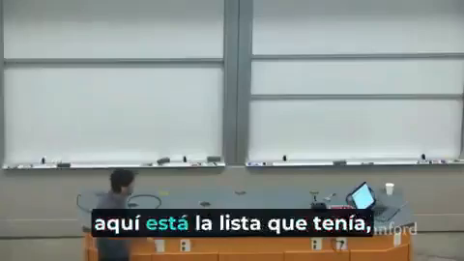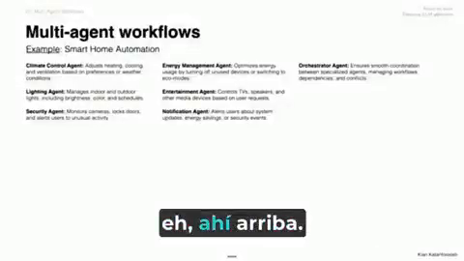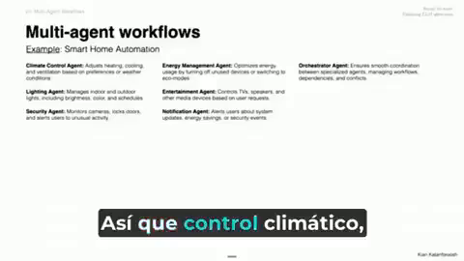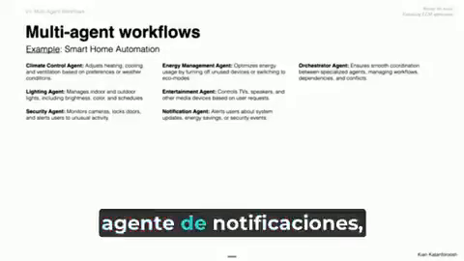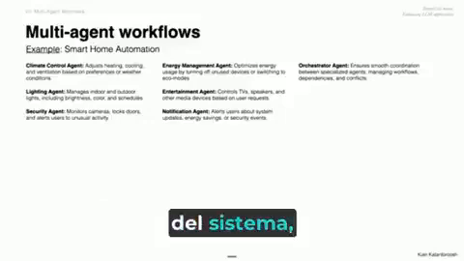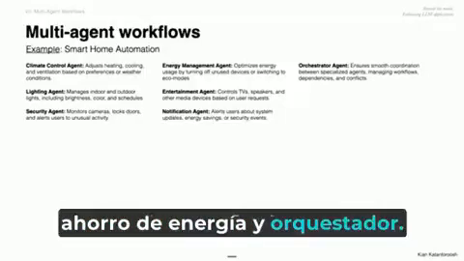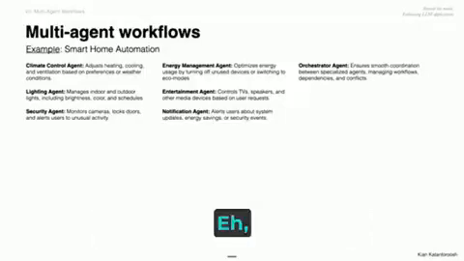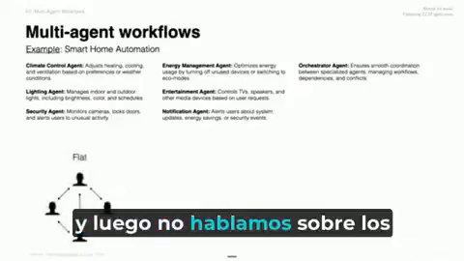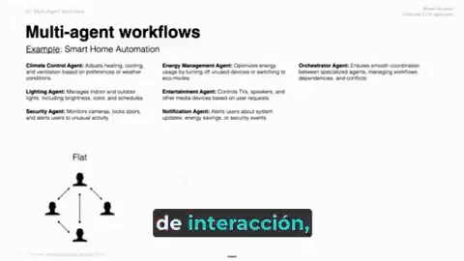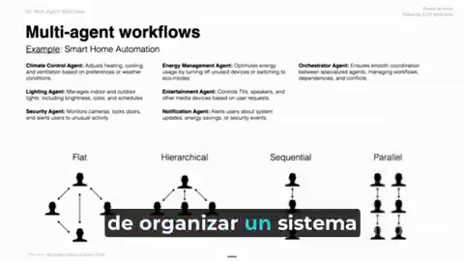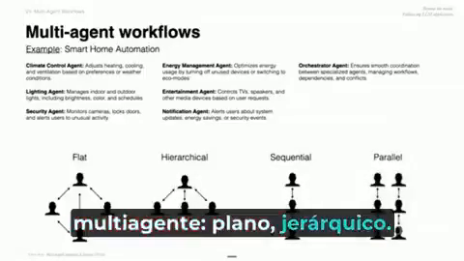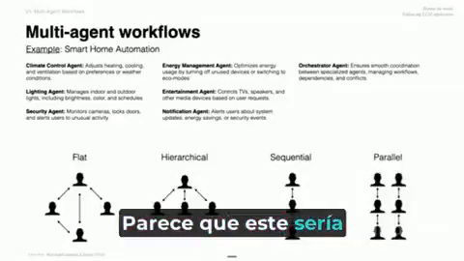Here is the list I had up there. So climate control, lighting, security, energy management, entertainment, notification agent, alerts about the system updates, energy saving, and orchestrator. So all of them you mentioned, actually. And then we didn't talk about the different interaction patterns, but you do have different ways to organize a multi-agent system. Flat, hierarchical. It sounds like this would be hierarchical.